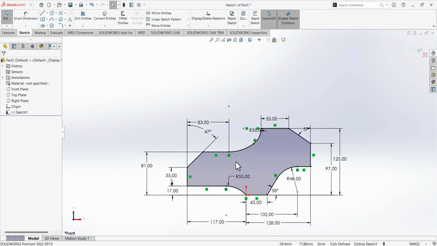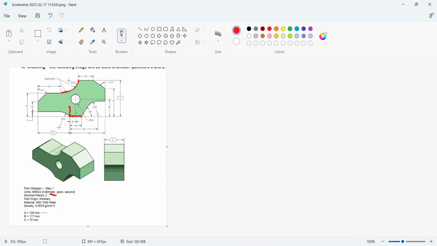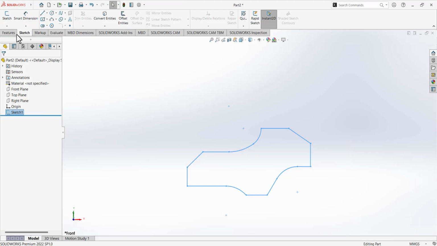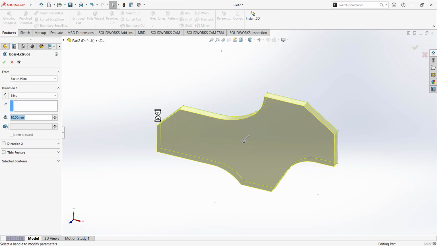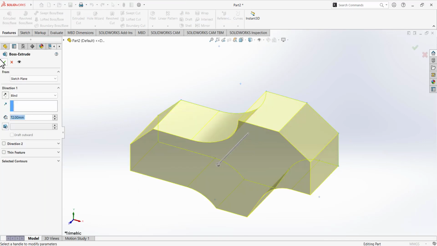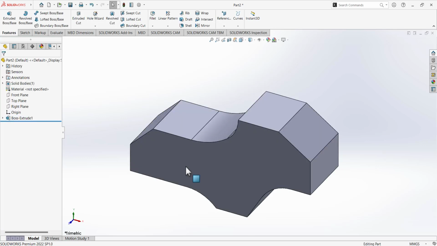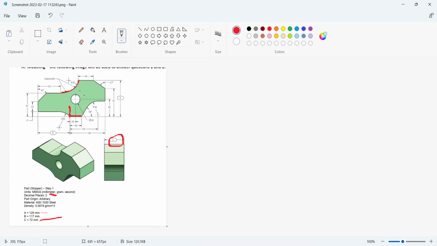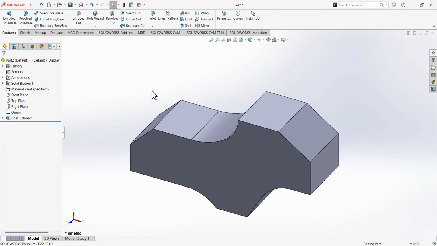So we got this solution, exit, and now we need to simply extrude it. So C is for the depth of extrusion, and we have 72. So go to feature, extrude it, and we are going to type 72 and click OK. And now we have to move and make a circle. This one we can also make with the sketch.